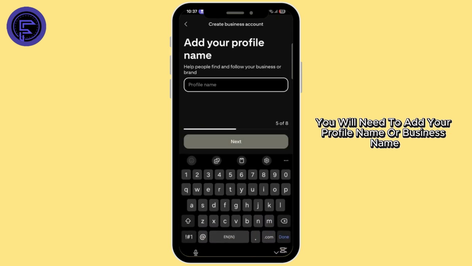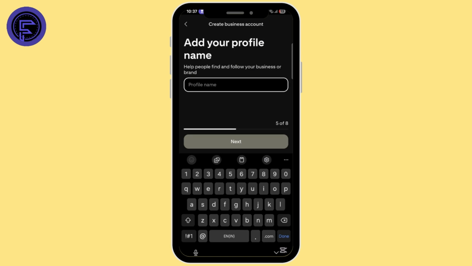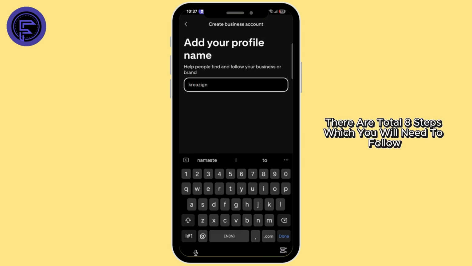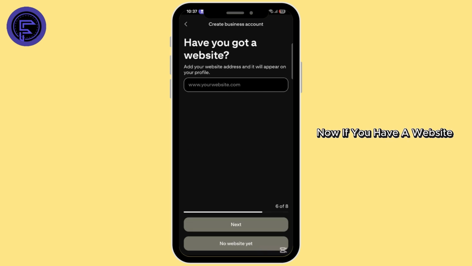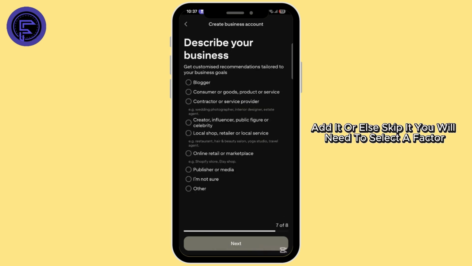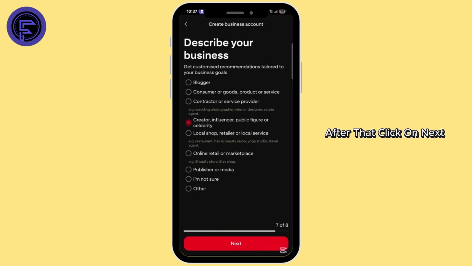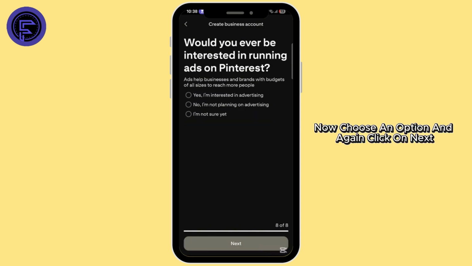You will need to add your profile name or business name. Then click on Next. There are a total of 8 steps which you will need to follow. Now if you have a website, add it or else skip it. You will need to select a factor to describe your business. After that, click on Next. Now choose an option and again click on Next.